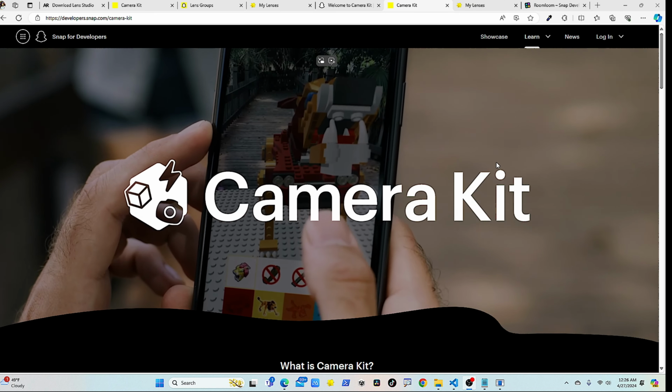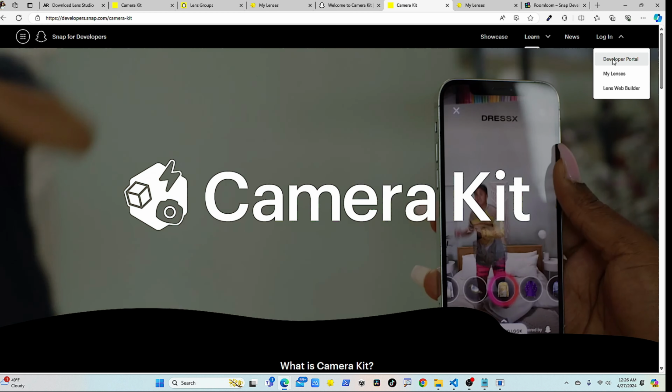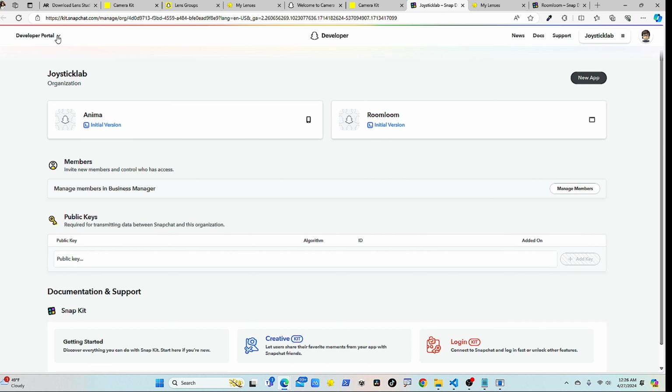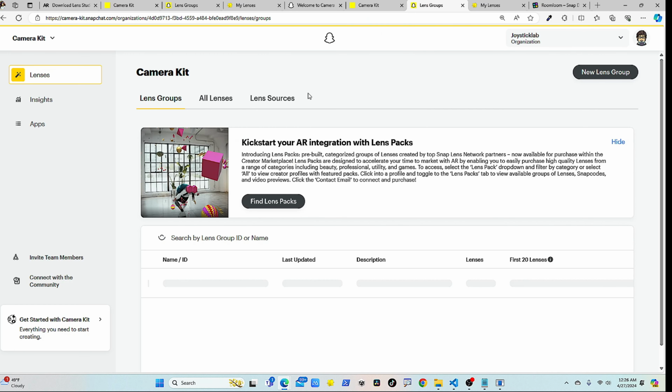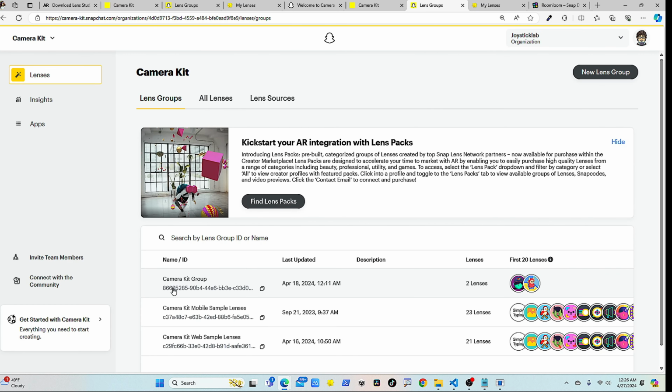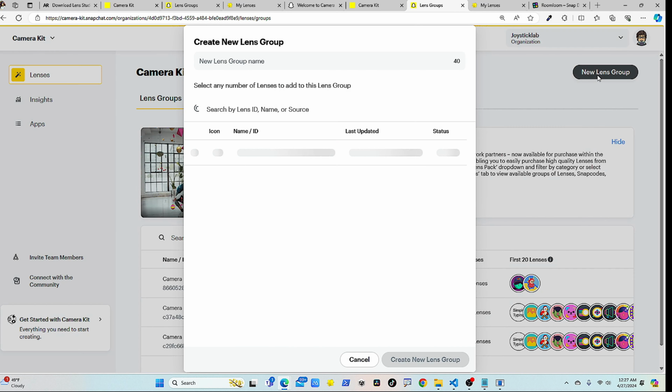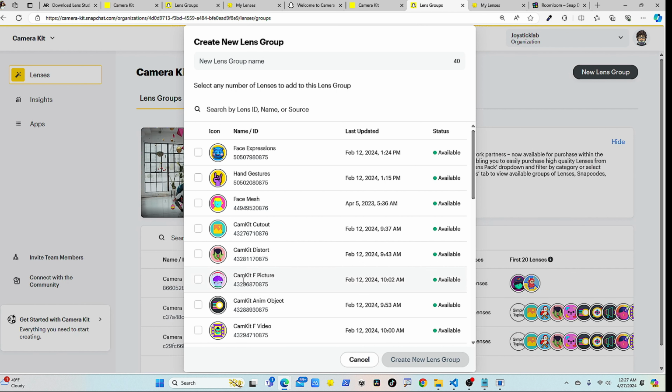Again, we are going to access the portal. We can go to login developer portal, and when you are in the developer portal, you can click on the top left corner, and you're going to find an option called camera kit, along with the developer portal. If you go to camera kit, that's where you're going to find all the group IDs, right? So in here I have this camera kit group that I created. All your groups are going to be in here. You can create a new lens group from the top right, and you can add the lenses that you want to keep in that group.